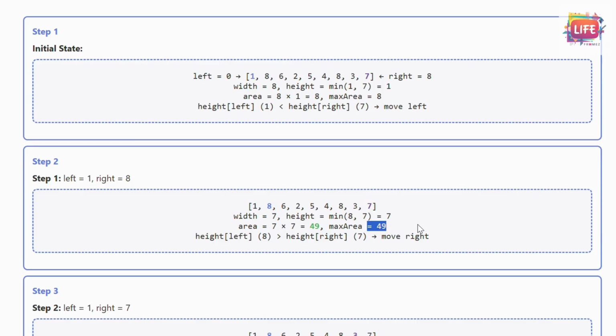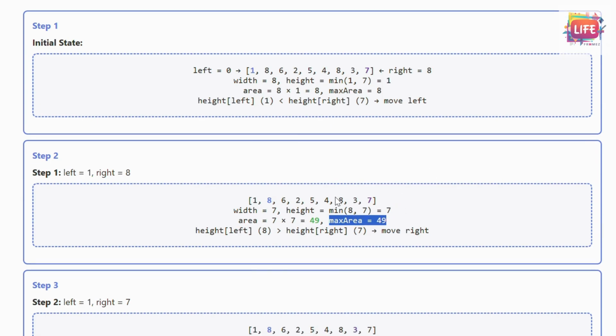But since we have got our maximum area here only, we'll calculate the other areas and keep the max area because we are comparing the areas. So this is how our solution is working.